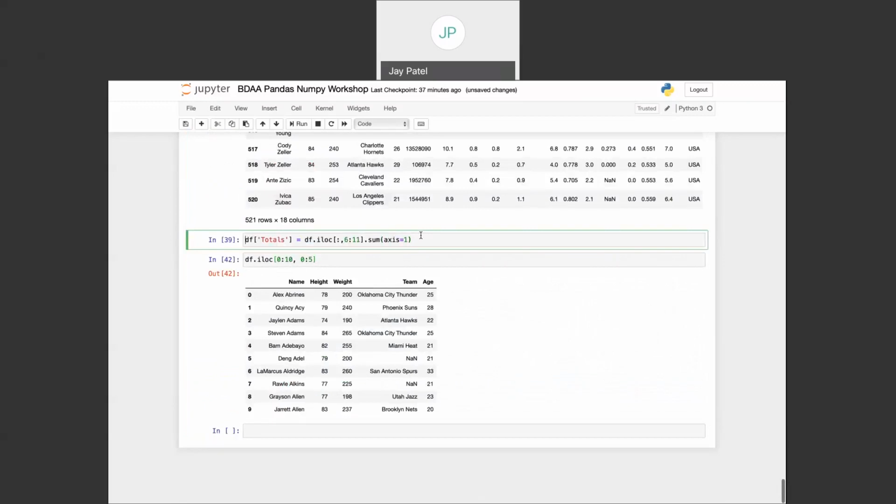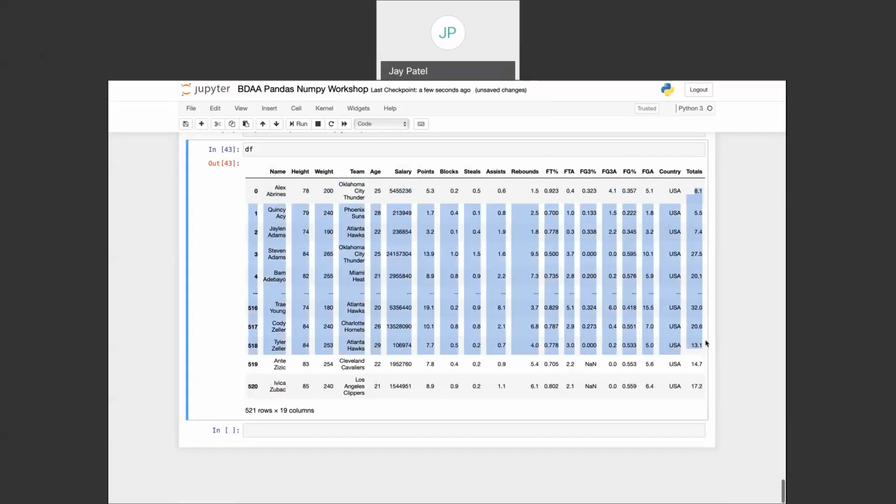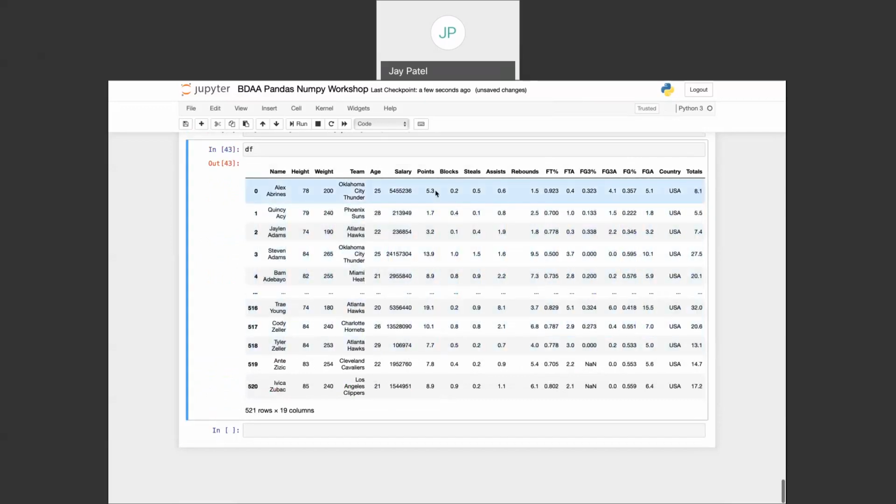All right? So we did that, and we called that function. And now if you go to df, you can see there's this totals column right here. And if you add up 5.3 plus 0.2, that's 5.5, plus 0.5 is 6, and then 6 plus 0.6 is 6.6, and then 6.6 plus 1.5 is 8.1. So clearly this totals column works, and it goes right through all the people's stats.